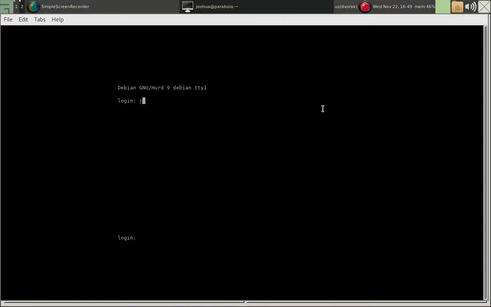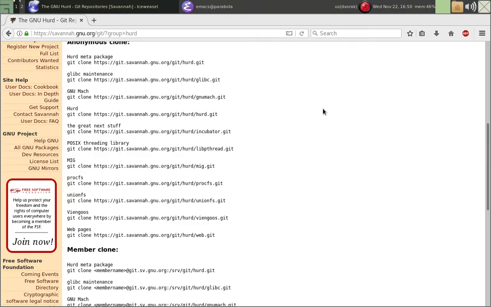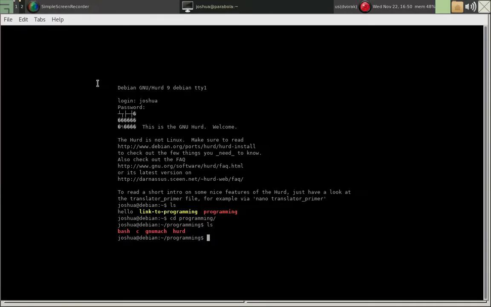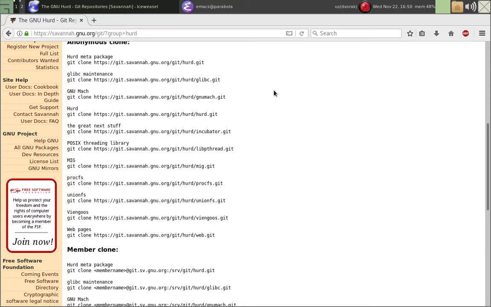Okay, some people probably have some issues cloning some of the Hurd repos. I do, and I will show you what I mean. So, the Hurd, instead of using a system call like Linux, or I guess called a syscall, they use what is called an RPC, a remote procedure call.